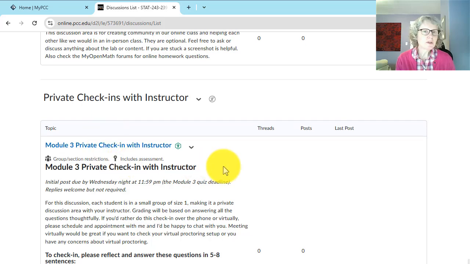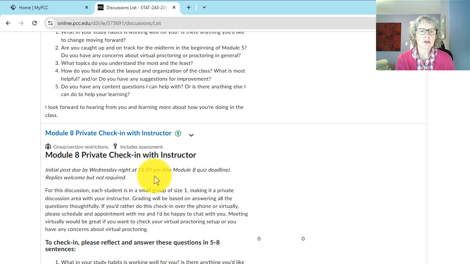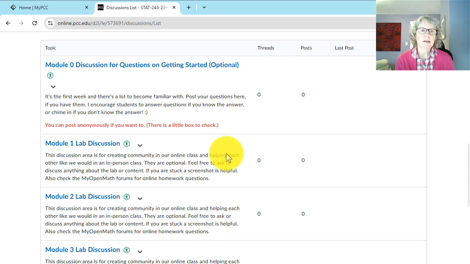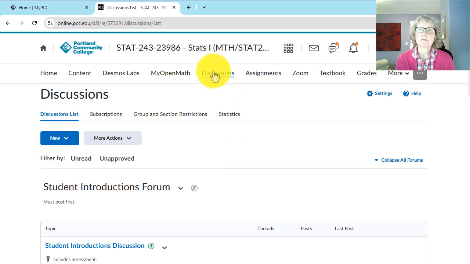Then 2 times during the term, there'll be a private check-in with me, and I use a discussion forum for that. So each person will be in their own group of 1. That's how I make it private. And so you'll see that in Module 3 and again in Module 8. So those are the only required discussions, the 3, and then these are optional, but can be super useful. So feel free to use that.